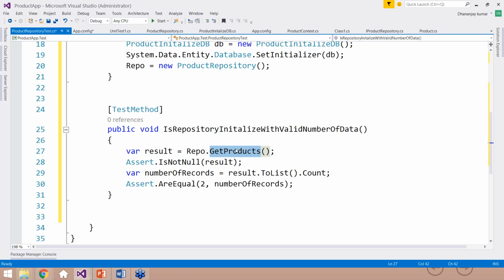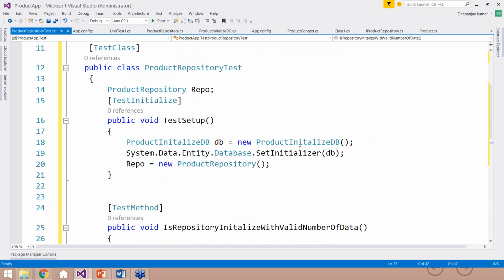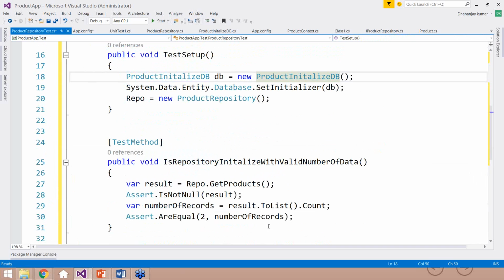In this way, we are actually writing a unit test for getProducts. We are asserting whether the result is null or not. Then we are fetching the number of records, result.toList.count. If everything is correct, if the behavior of getProducts and your product initialize DB is correct, we should be able to get two records and this test should pass, right?